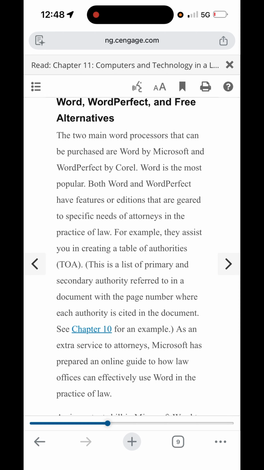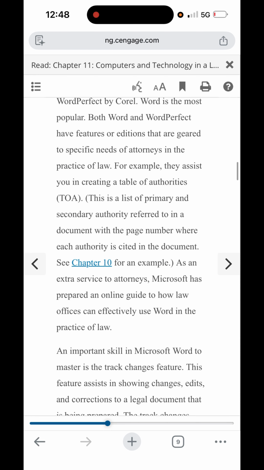This is a list of primary and secondary authority referred to in a document with the page number where each authority is cited in the document. See Chapter 10 for an example. As an extra service to attorneys, Microsoft has prepared an online guide to how law offices can effectively use Word in the practice of law.